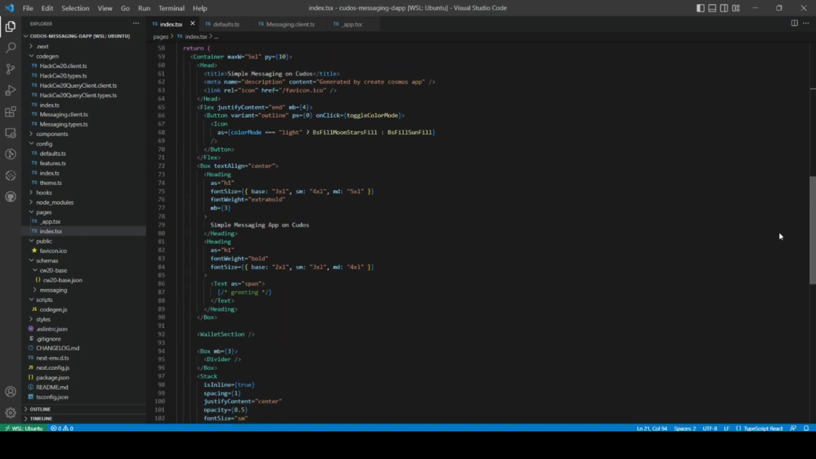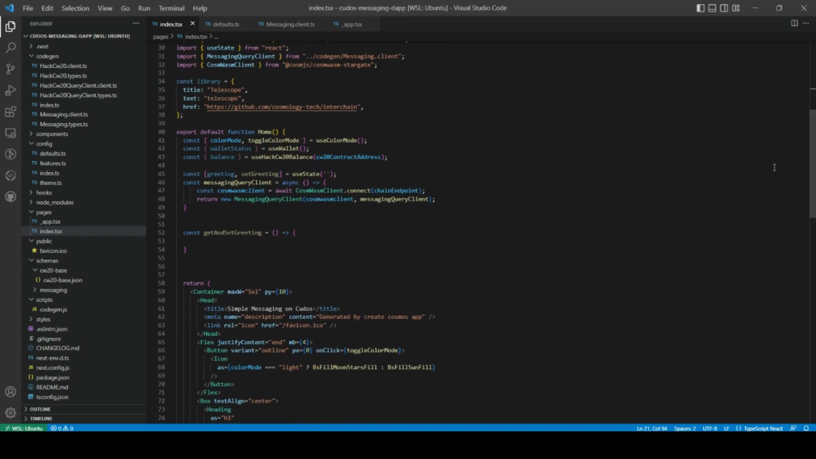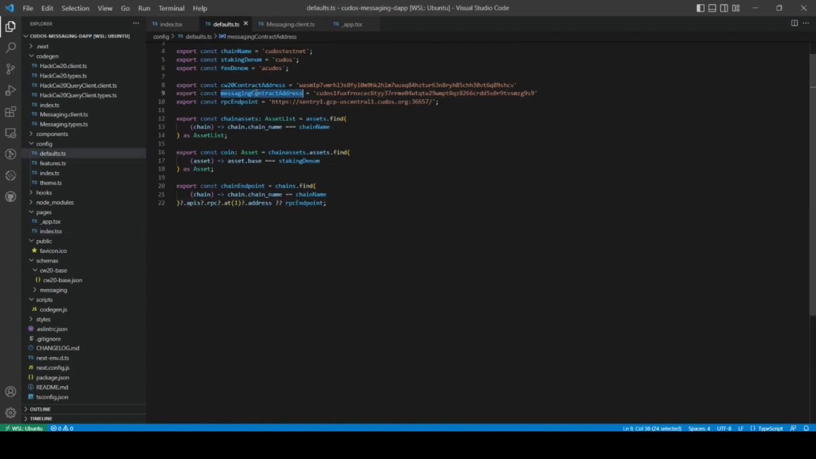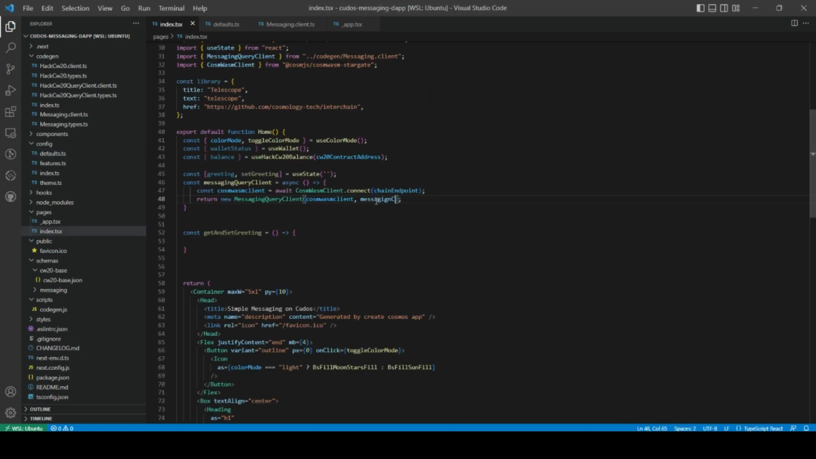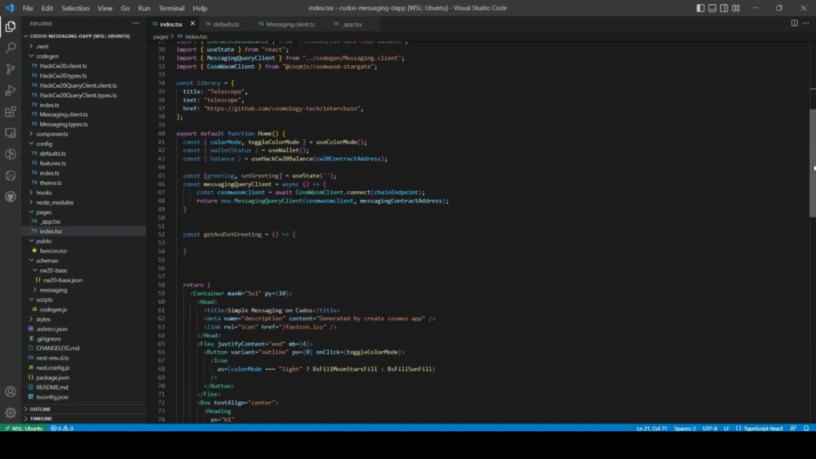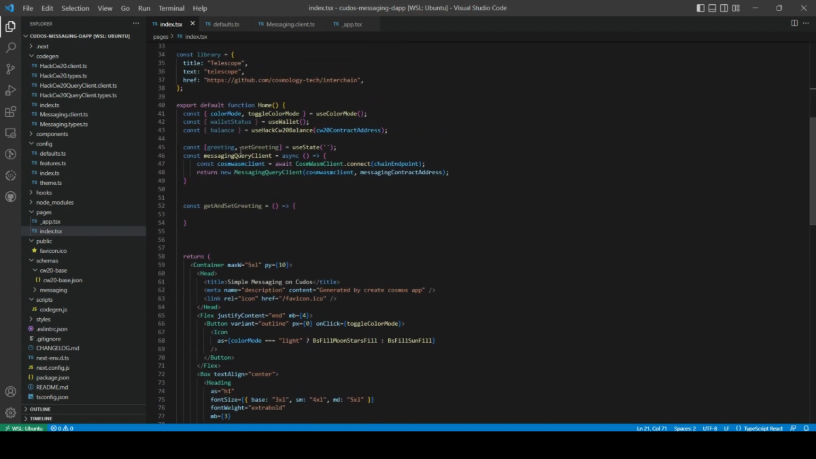I hope that's the right name. I just want to be sure what name I give it. So it's a messaging contract address. I'm going to change this as well. Okay. But this is going to be a function. Do I need to await anything? My IntelliSense is quite slow.